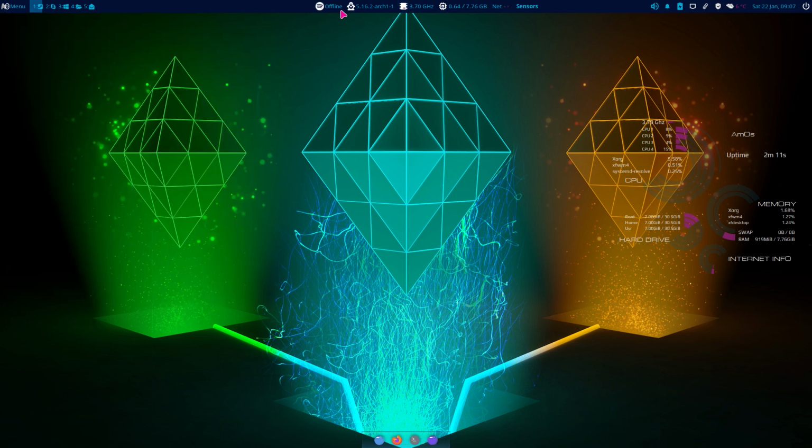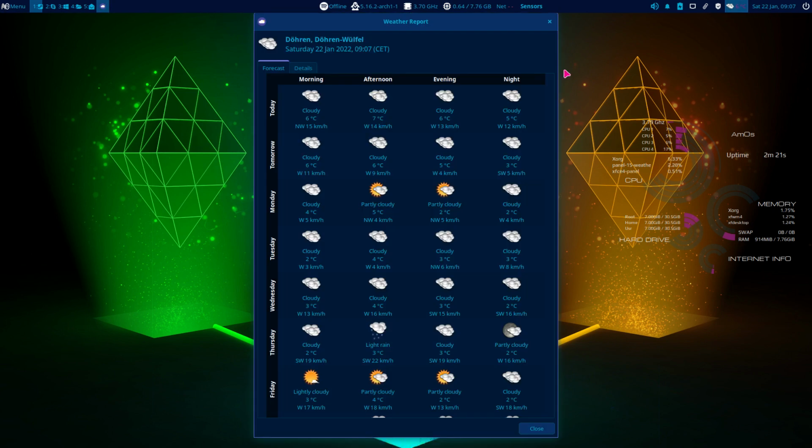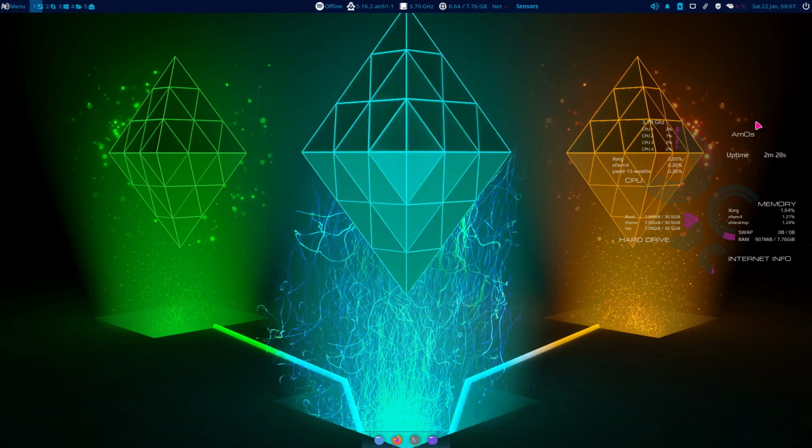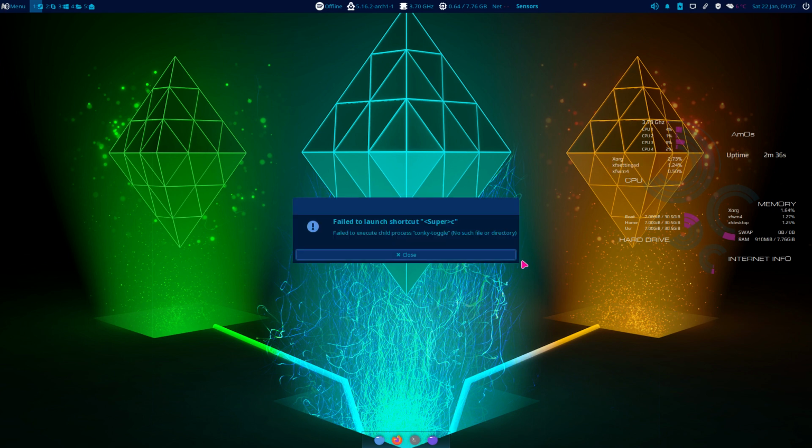you can click on these things here and we got some information and all kind of elements. The weather is from Deurne-Wulfel. Yeah, so not Antwerp. And depending, of course, on the wallpaper, you'll see the conky in a good way or a bad way, right? It really is Super C? Nope, doesn't work. Conky toggle not present.